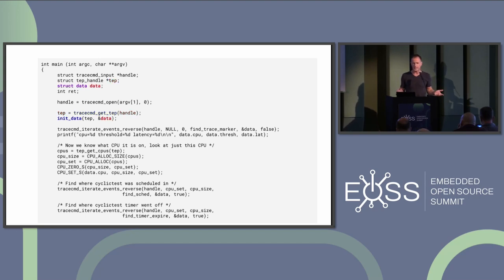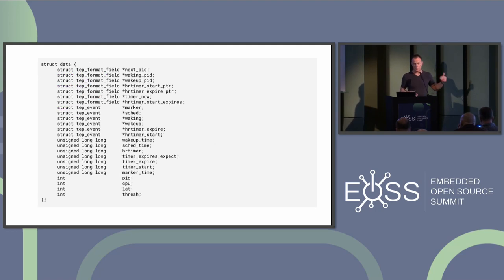And then I call this init data because I have my own little data structure that I'm going to use for this program. The data structure here simply stores a bunch of events. For every event that I had, you'll see the trace marker I want, the sched switch event, the sched waking event or wake up event. There's two of them. The hrtimer expire, actually, yeah, the hrtimer start events. Those are events within the timer group, and also the fields, how to parse the fields.